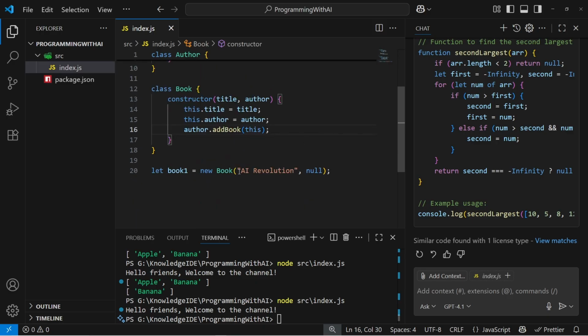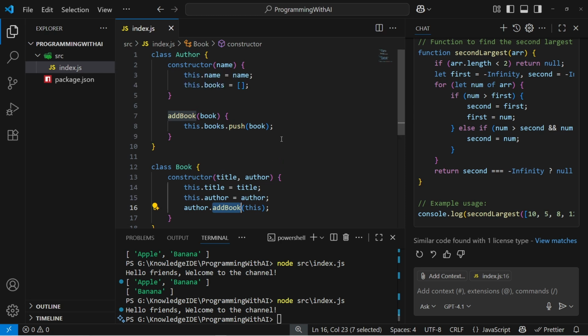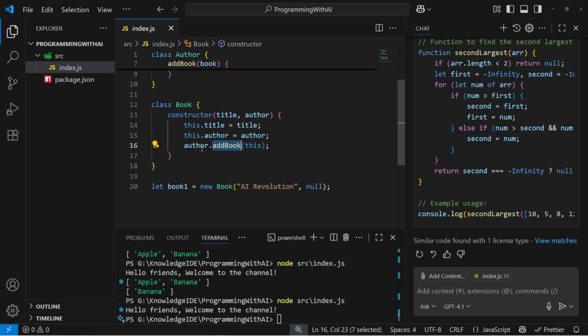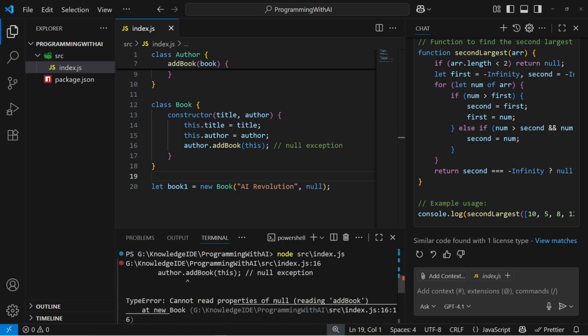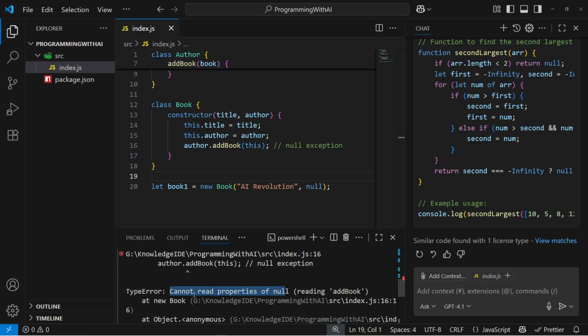As you can see, we are creating the object of the book class, and we are providing the title and the author. But here we are providing author as null, and you can see we are accessing that author, and we are calling the addBook method from this author. So if this object is null, then here we will get the null exception. So let me show you by running the application. So this is the result, and you can see we are getting the cannot read property of null.